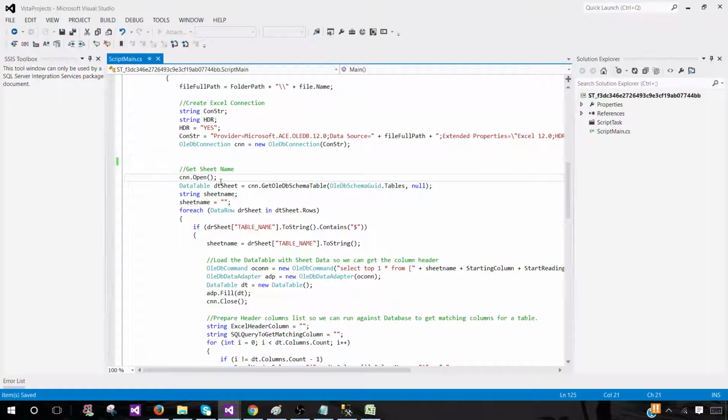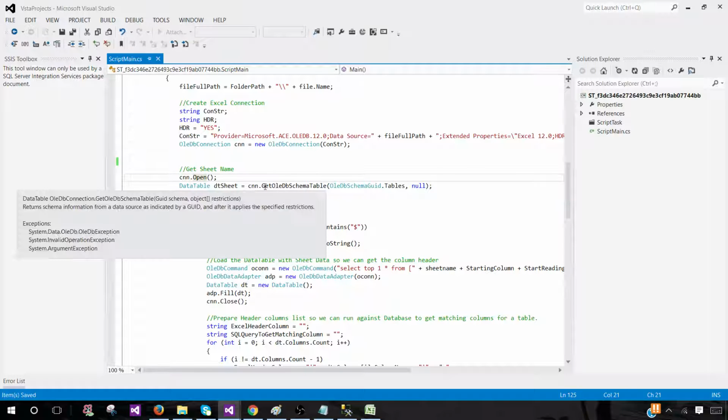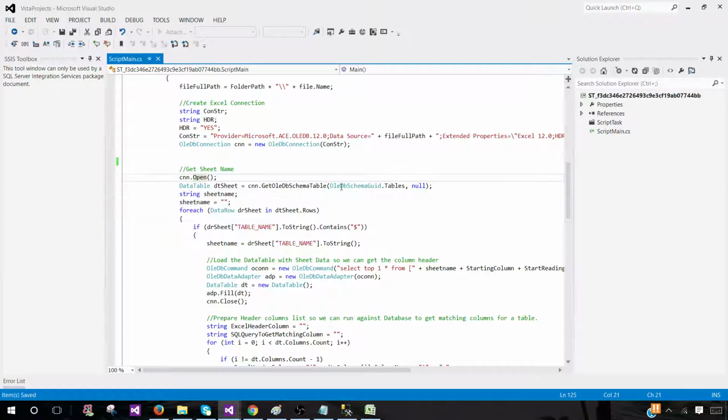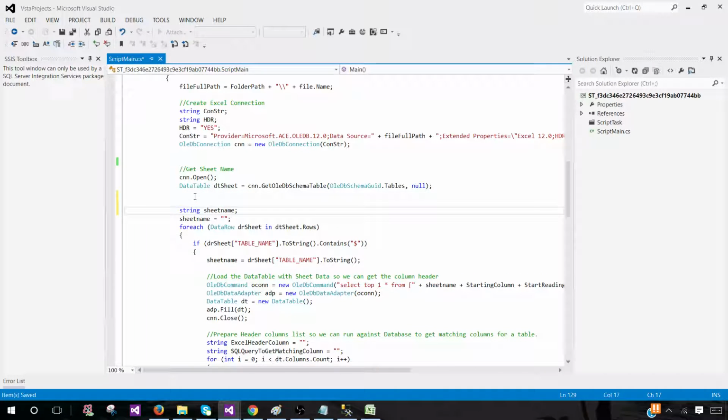Now we open a connection and then we get the OLEDB schema table. So you see that we are getting the schema information for all the sheets here. So we have a DT sheets, that's a data table in memory, and once we have that, we will get all the sheets there, and from there we can loop through.